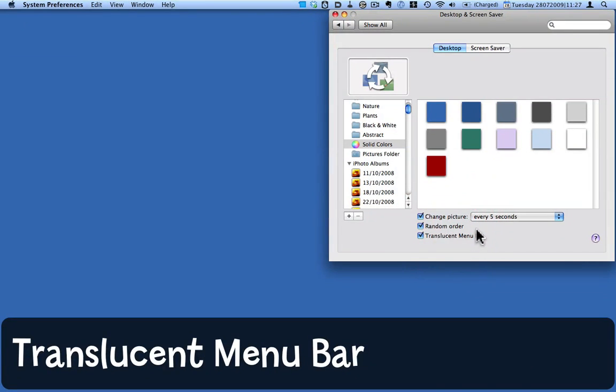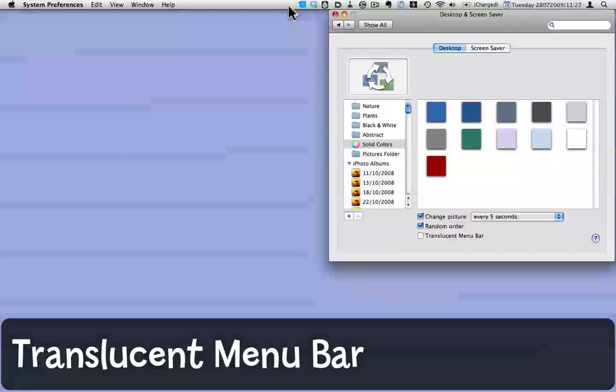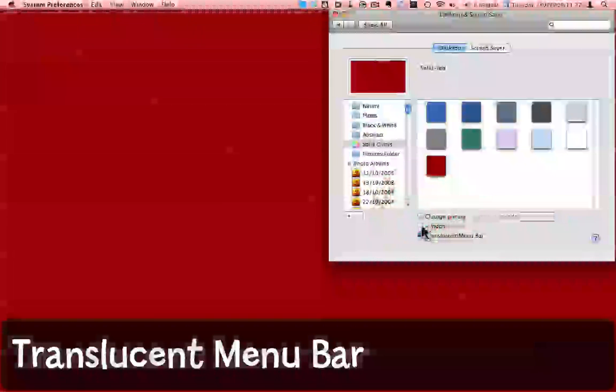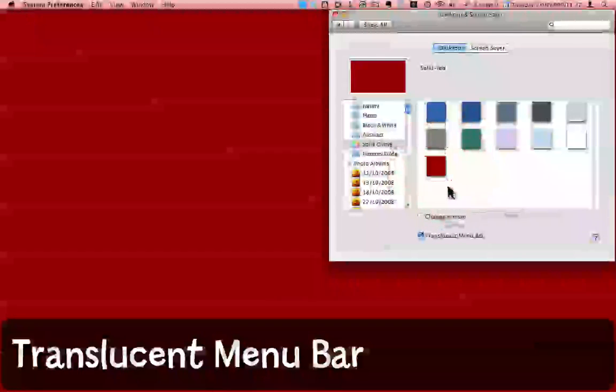It's just working through them in sequence unless you choose a random order, and then it will just go randomly, obviously. There was quite a fuss when Apple introduced the translucent menu bar. If you like it, then the background image shows through, but turn it off and the menu bar will just be white all the time.